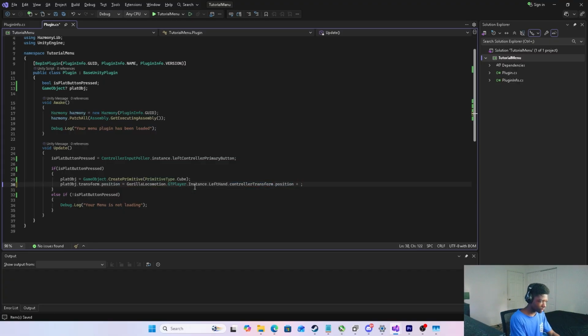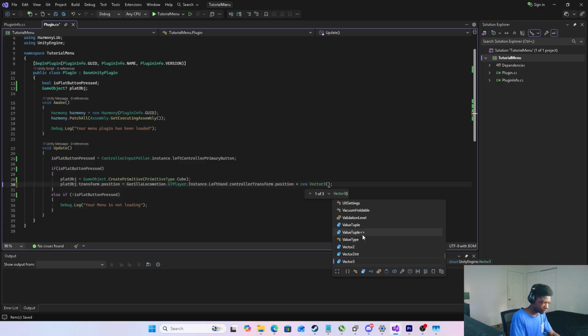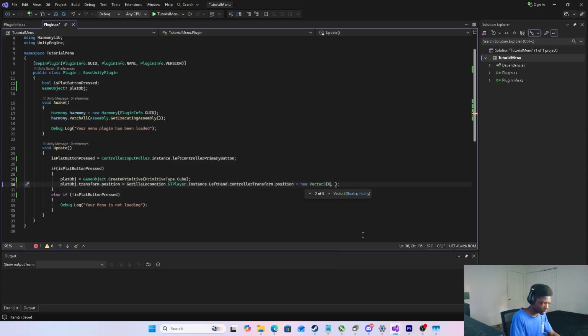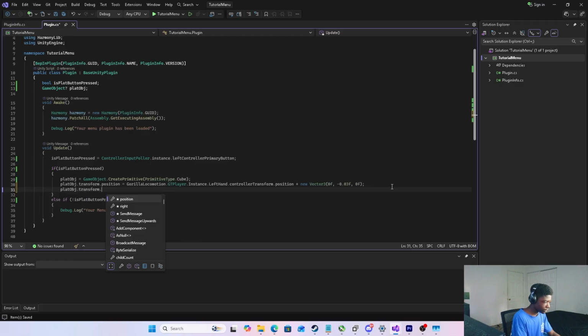Because I want it to be below the hand, I'm just going to add to the position. I don't want to make it go to the left, more to the right. I do want it to go down a little bit, so negative 0.7, 0.3, 0.56. There we go. Now for the rotation, I just want it to be flat.